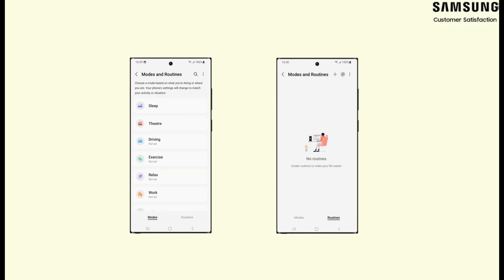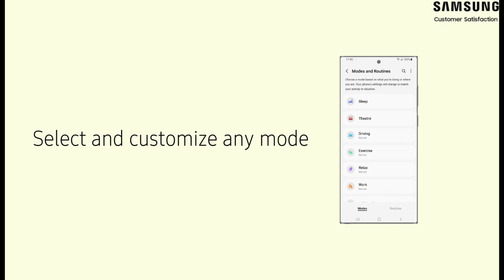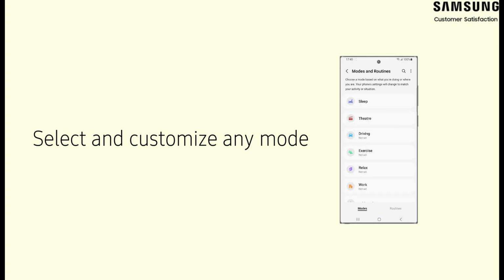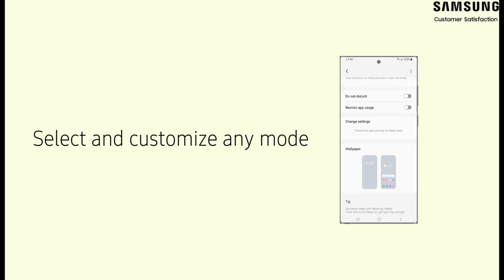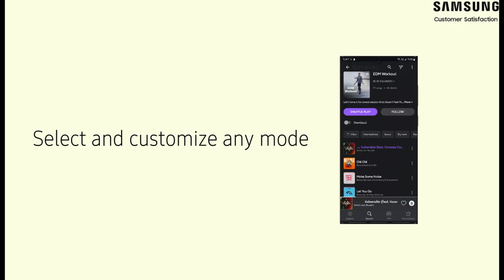Both modes and routines are two distinct ways that allow us to basically do the same thing. These tools enable you to quickly adapt how your Samsung device is set up and also match it to your needs. For example, you could select the workout mode for exercising or create a sleep routine before going to bed. Doing so, your device settings will instantly switch to suit those situations. It will silence notifications or play workout music.